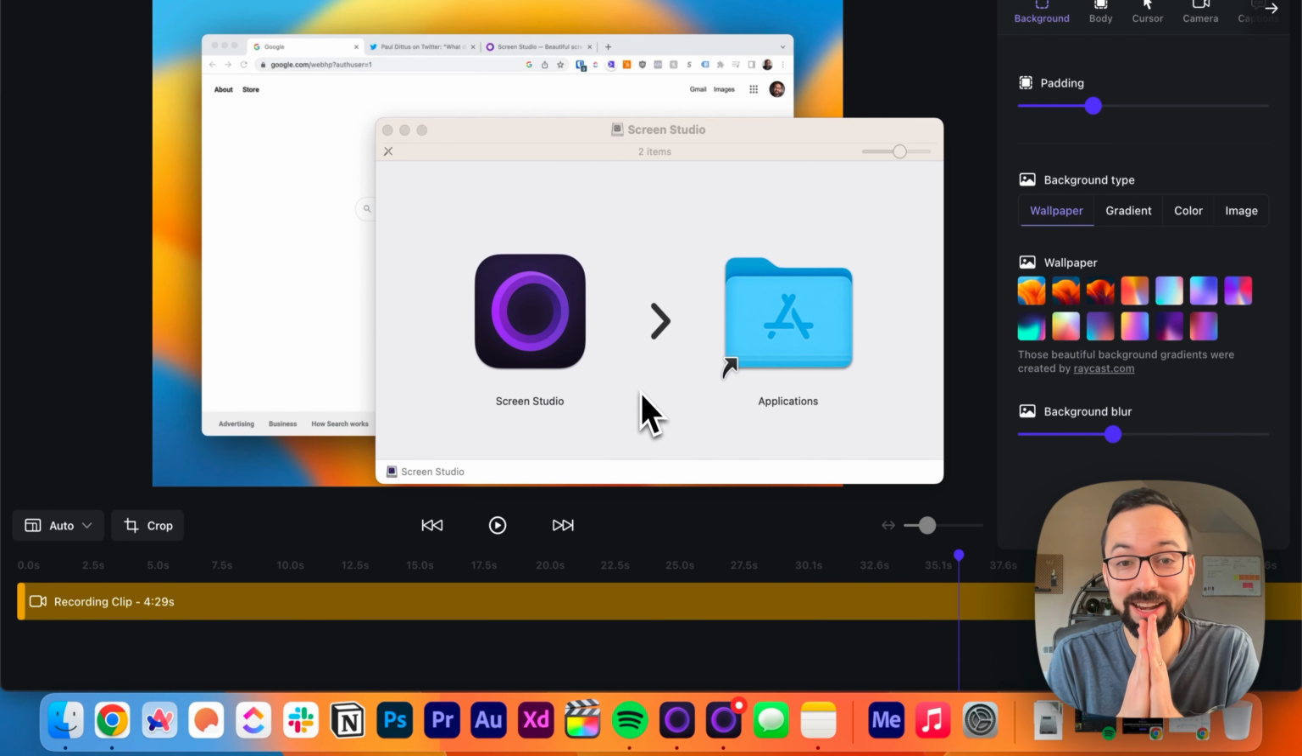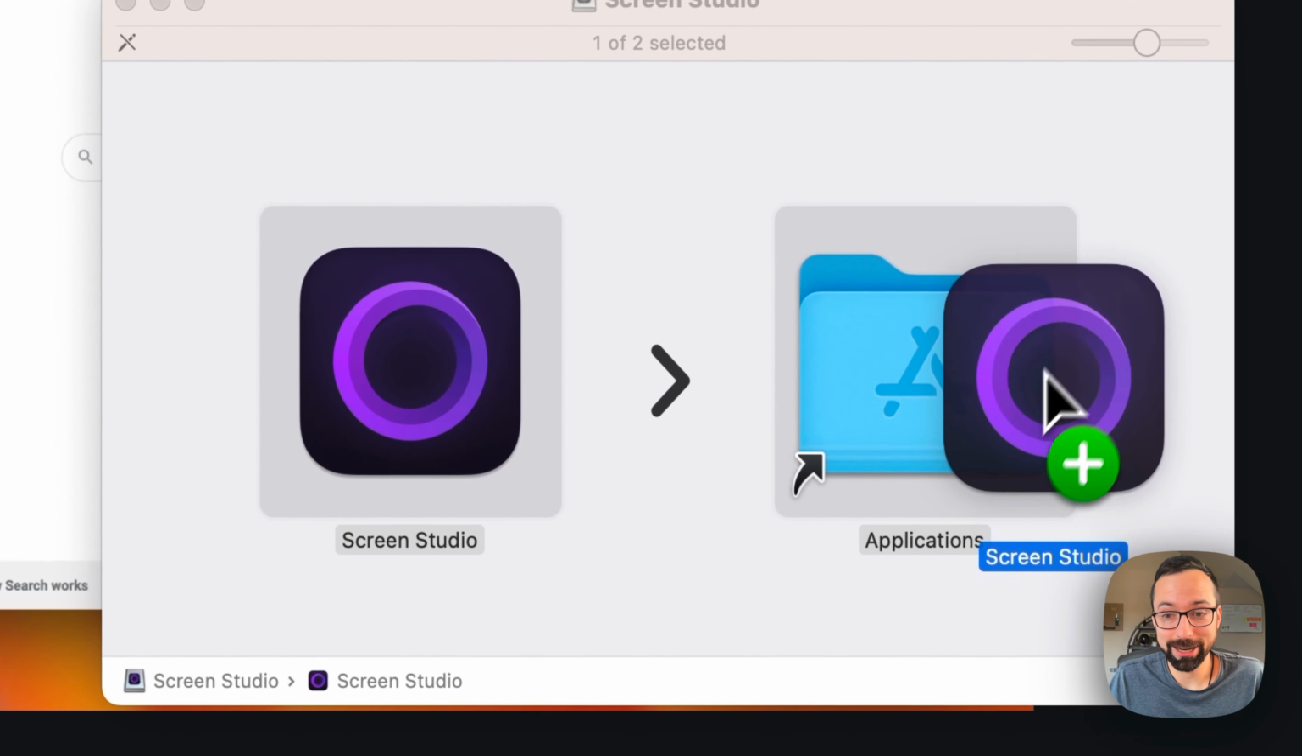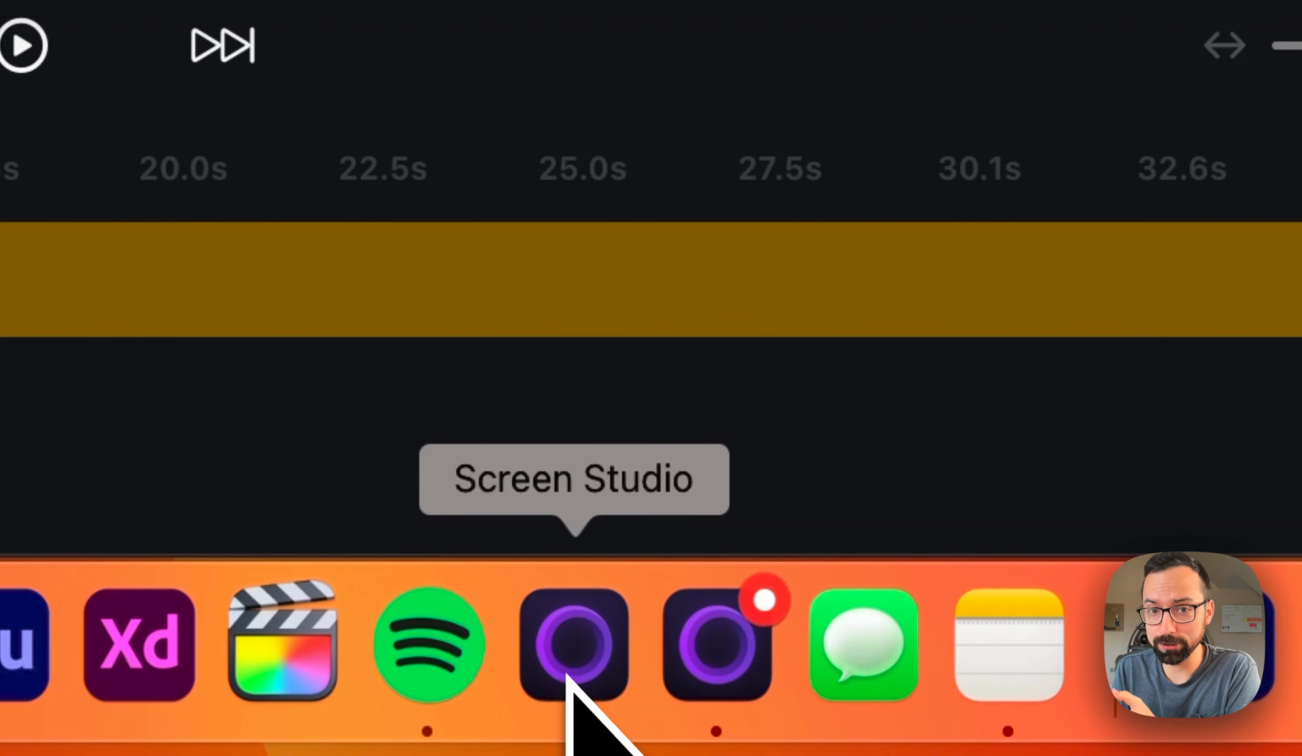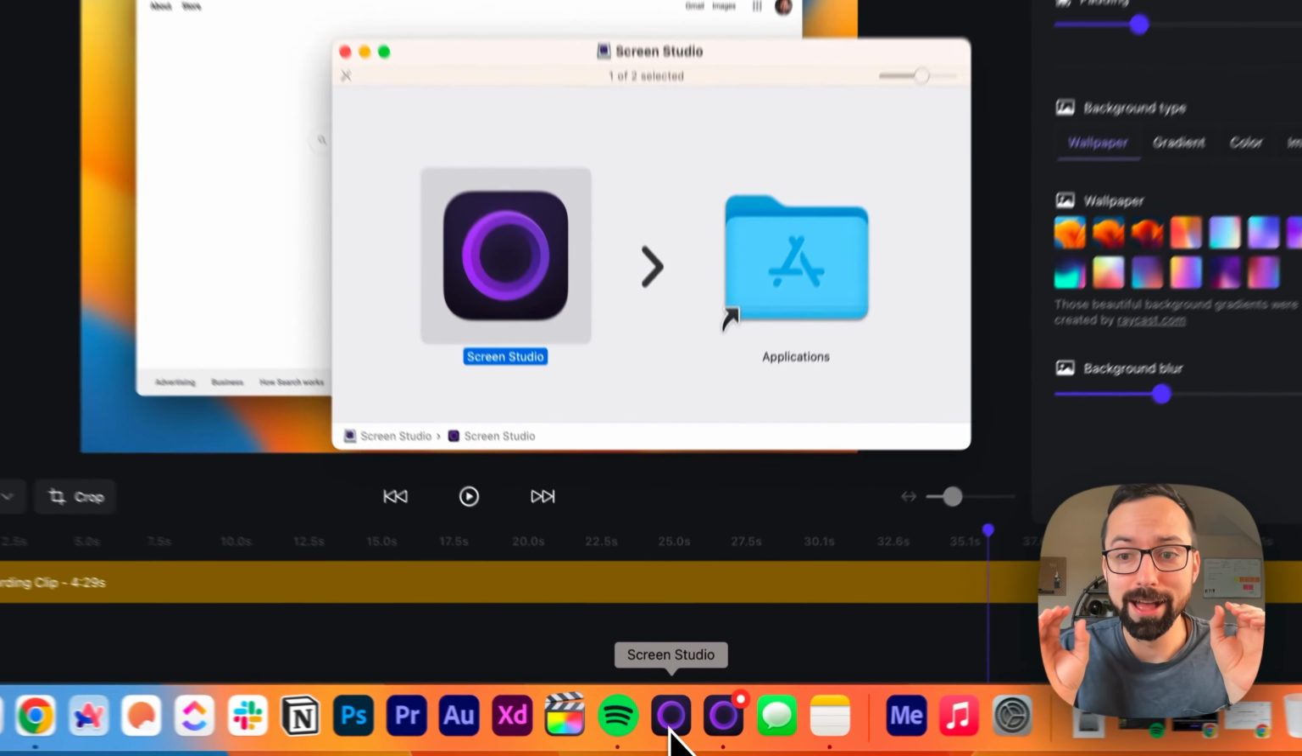Okay, friends, so here we go. So when you first install this app, you're just going to drag it into your applications. But since I already did that, we're not going to have to do that. In fact, you'll notice on the bottom of my screen here, I have two Screen Studios. I had to contact Screen Studio and ask them, how do I record Screen Studio using Screen Studio? This is a very meta video.